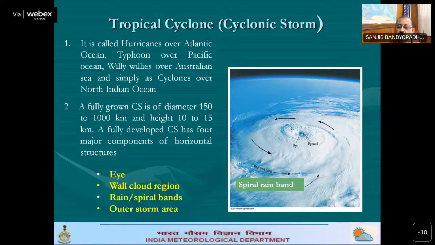Sometimes we hear of typhoon or hurricane, but basically all are the same, that is the cyclone. When the same thing forms over the Atlantic, we call it hurricane. If it is over the Pacific, then we call it typhoon. If it is over the Australian Sea, then we call it Willy Willy. In the North Indian Ocean, in our region, we simply call it a cyclone.